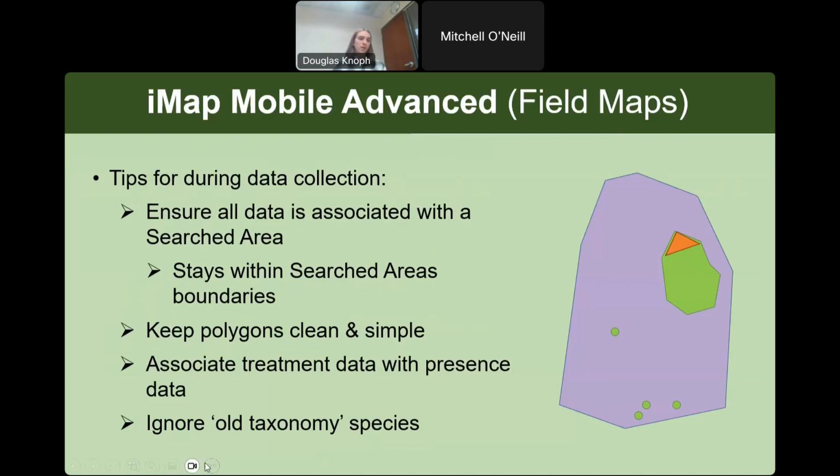And then also ignoring old taxonomy species. This doesn't come up too often, but there are certain species that have had their scientific name updated in the network system to better match up with other jurisdictions in the network. Some of them we're not going to be using anymore, but those are specified as old taxonomy in the common name. So if you see any species that have that in the name, don't use them and look for a more updated version in the species list.